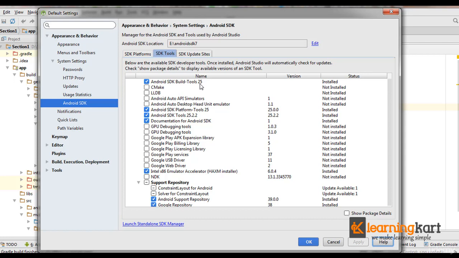So we need the build tools. This is up to date. The Android platform, this is up to date. And the documentation, if you need, you can download this too. Now if you are programming for the billing library or the play licensing library, you can download these. One of them is the Google Play services. You'll need this if you want to use Google Apps and other services in your Android app. And then the HAXM, which accelerates how the emulator works.